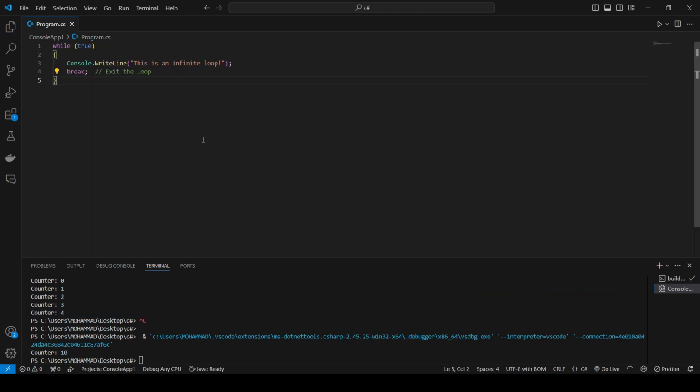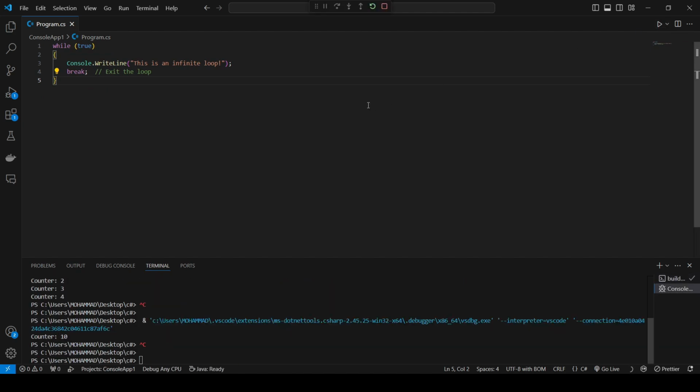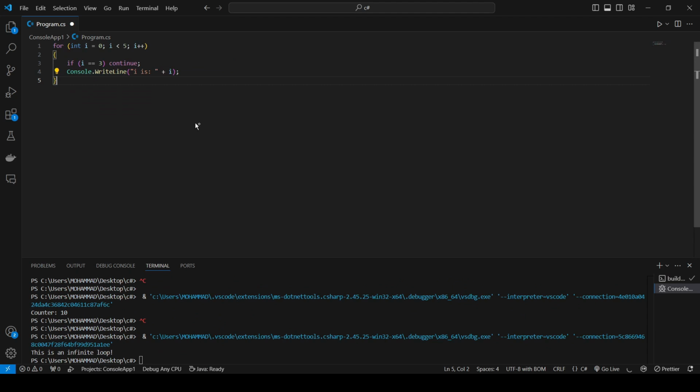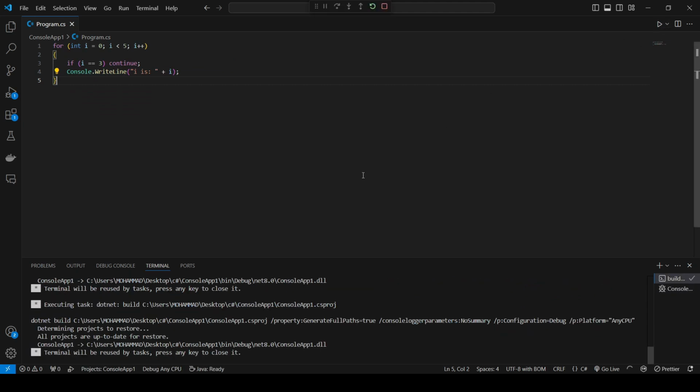Be careful with loops. If the condition never becomes false, you can create an infinite loop. Use break to exit a loop when necessary. You can also use continue to skip to the next iteration. This skips the value 3, but continues with the rest of the loop.